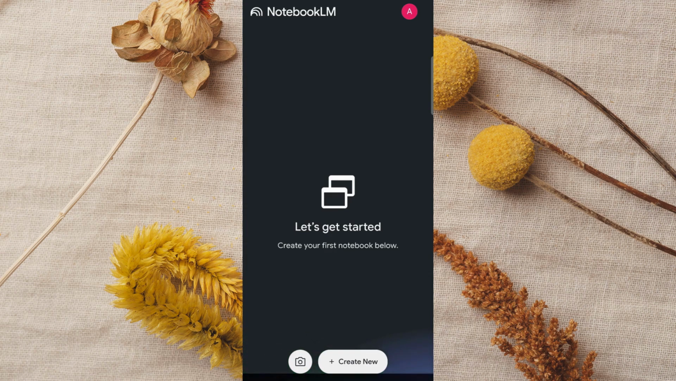If you don't see the app in the Play Store, it may not be available in your region or on your device yet. In that case, check back later. If installation stalls, a quick restart of the Play Store or your device often clears it up.